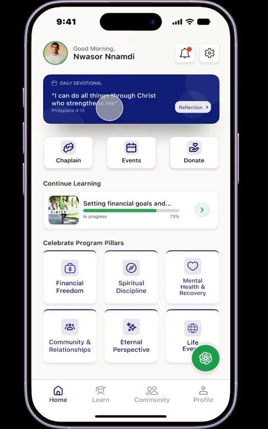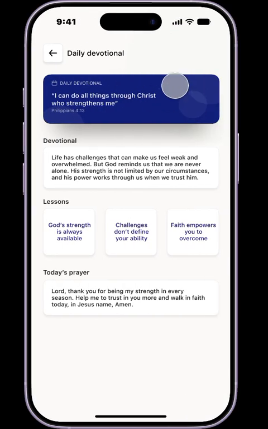Then the next thing is our daily devotional card. Since the foundation is about putting God first, the daily devotional card displays daily scriptures from the Bible. If the user wants to reflect on those scriptures, they click on this reflection button and it takes them to the daily devotional page where they get to see what the scripture is actually talking about, what the message really means, then lessons from the message, then daily prayers. So that's it for the daily devotional page.